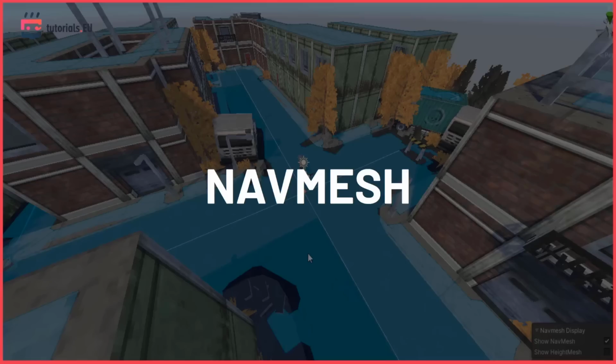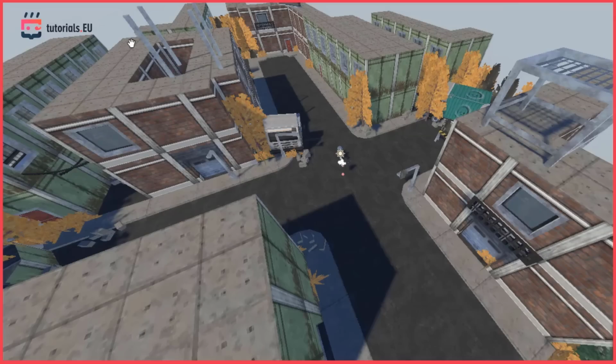So the nav mesh, or navigation mesh, is the different name for it. The process of creating a nav mesh from the level geometry is called nav mesh baking. The process collects the renderer meshes and terrains of all game objects which are marked as static, and then processes them to create a navigation mesh that approximates the walkable surface of the level.